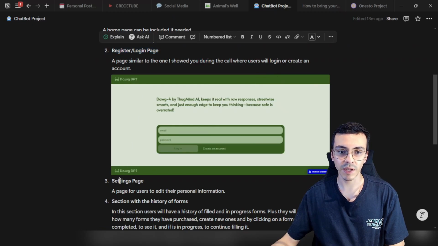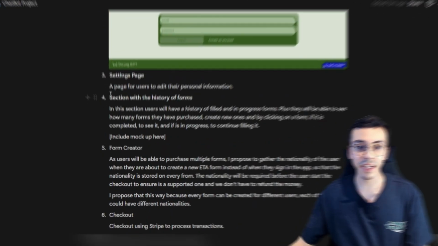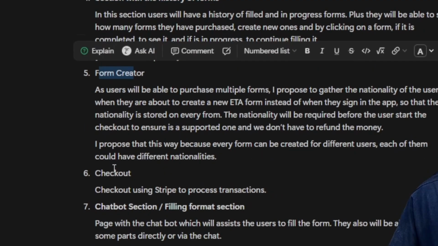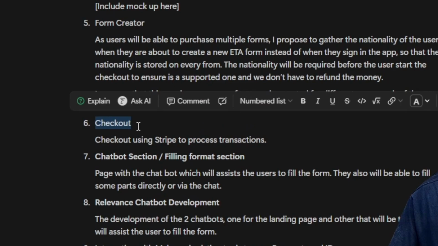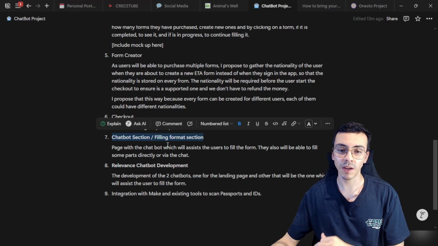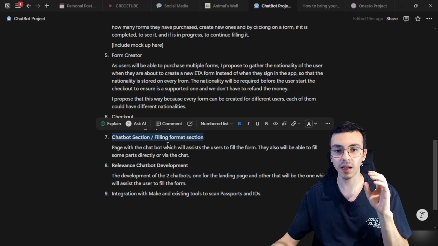Then the settings page where the user is going to edit their personal information. Then a section with the history of forms where the user will be able to access former forms that he filled. Then a form creator, a checkout where the user is going to pay the app owner for creating new forms. The chatbot section, that is the one that the user is going to use to fill the form while using the chat.